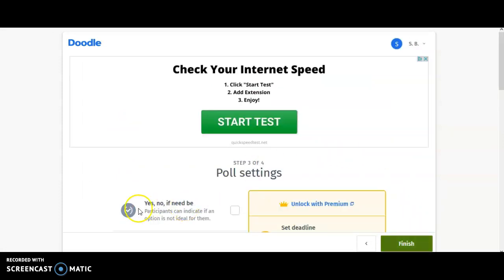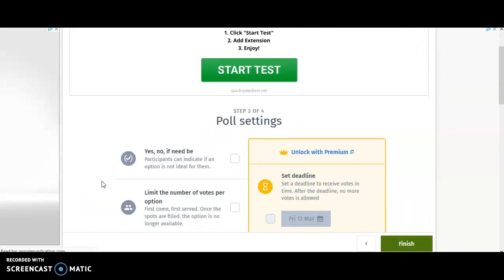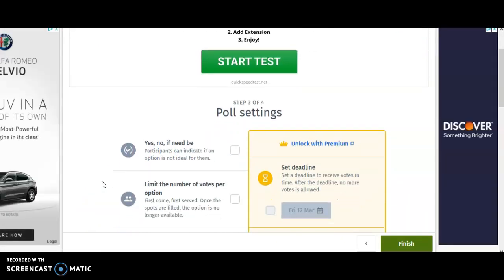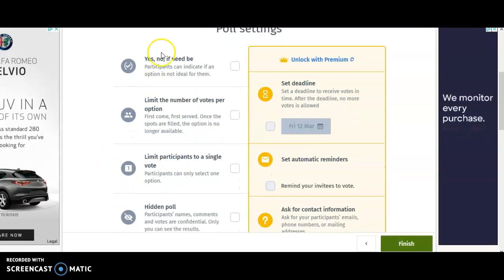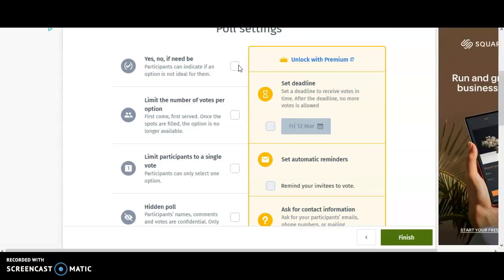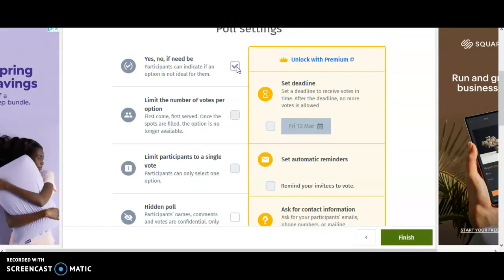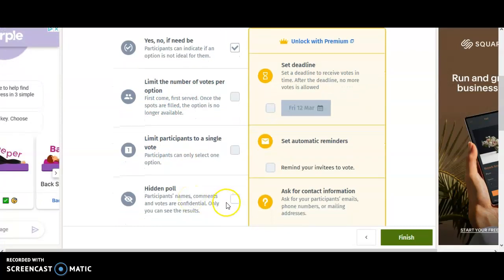And now these are our options. For polling to get everybody's best time and date, we can give them any of these options so they can indicate if this option is not ideal. We can limit the number of votes per option, limit participants to a single vote, and we can also go ahead and hide who's going if we would like. Finish.